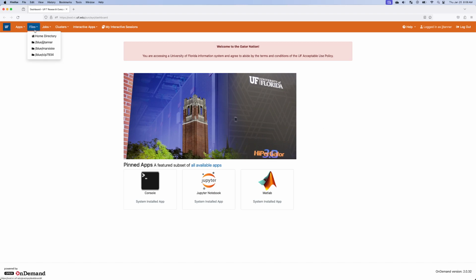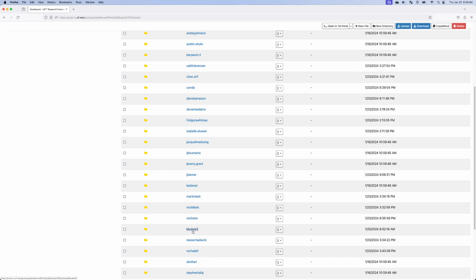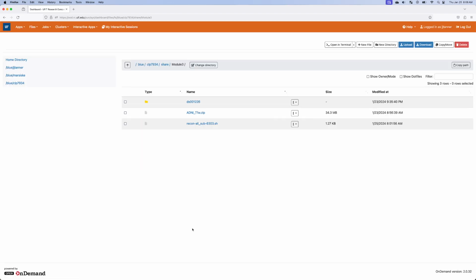So you can come up to Files, and then you should go to Blue CLP7934, and then into Share. Within Share, there's a lot of directories that are created, and there is this Module 3 directory. Now in here are a few files, and what I ask is don't do anything in this location. You copy files or directories out of here into your own directory.